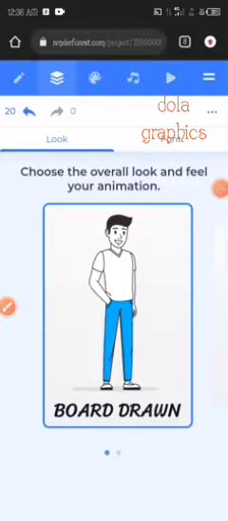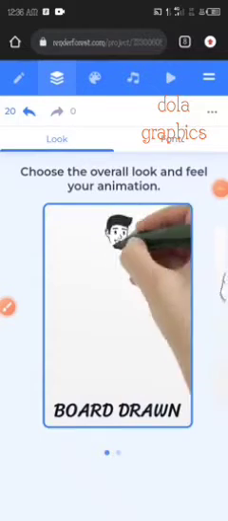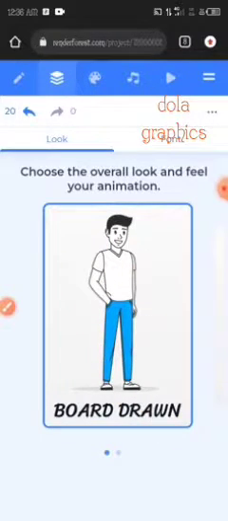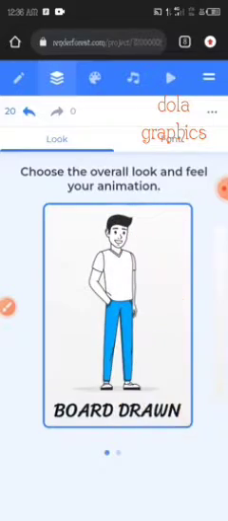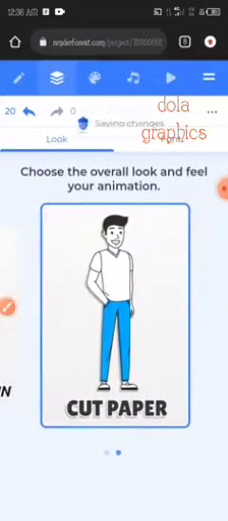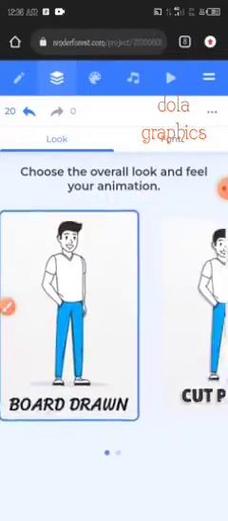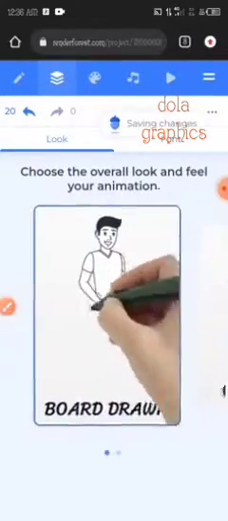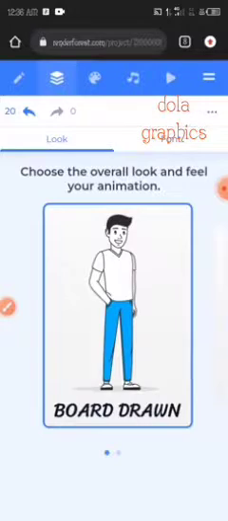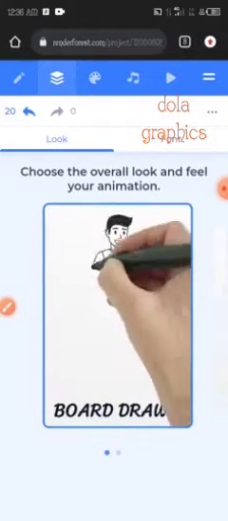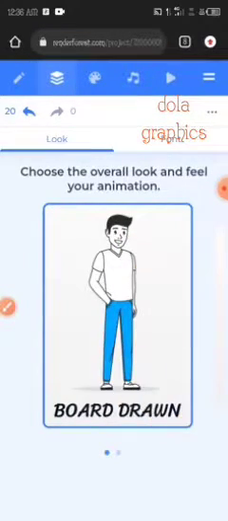Now for this one, this is our overall look. So if you want it to be in this form, maybe you want it to bring out a hand that will clean the animation, or you want to use this other one, so you can choose any animation overall look you want, but I'm going to be using this board drawing. Good. Now so let's move to the next one.